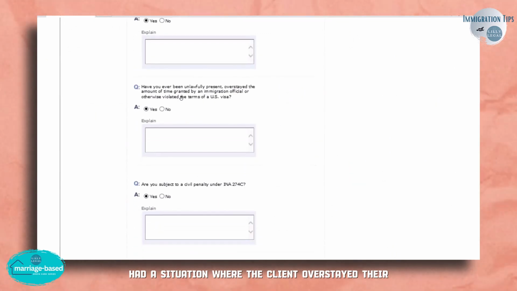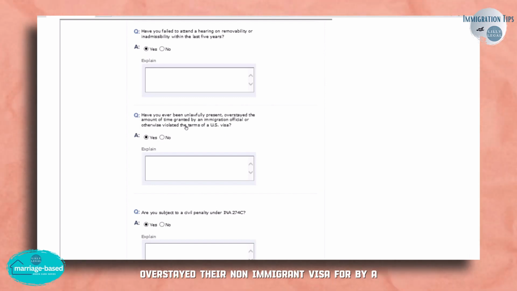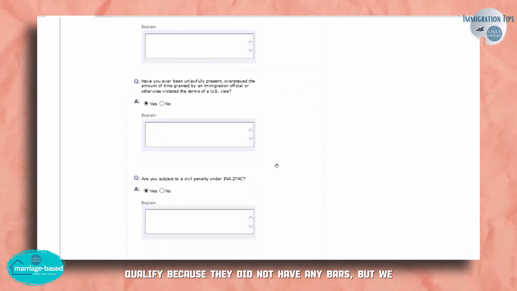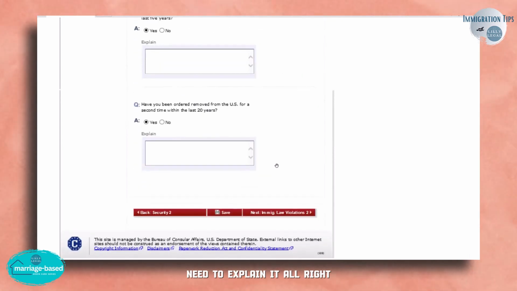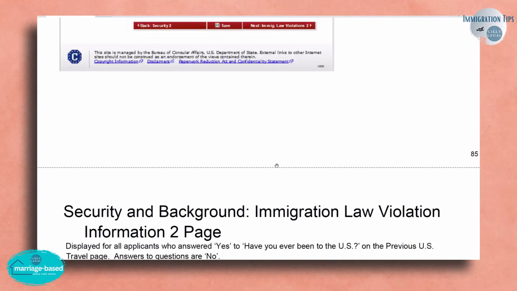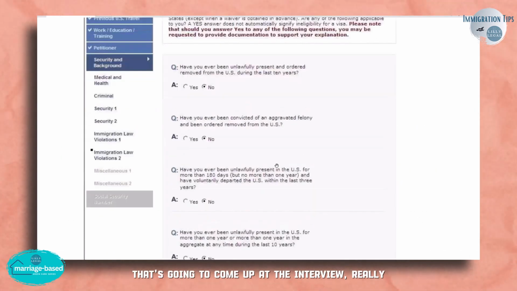We have had a situation where the client overstayed their visa by a couple of months. They still qualify for the immigrant visa, right? But because they overstayed their non-immigrant visa by a couple of months, we still had to say yes and explain it, with the law saying that they still qualify because they did not have any bars. But we need to explain it, all right? And prepare the client for the interview, because that's going to come up at the interview.